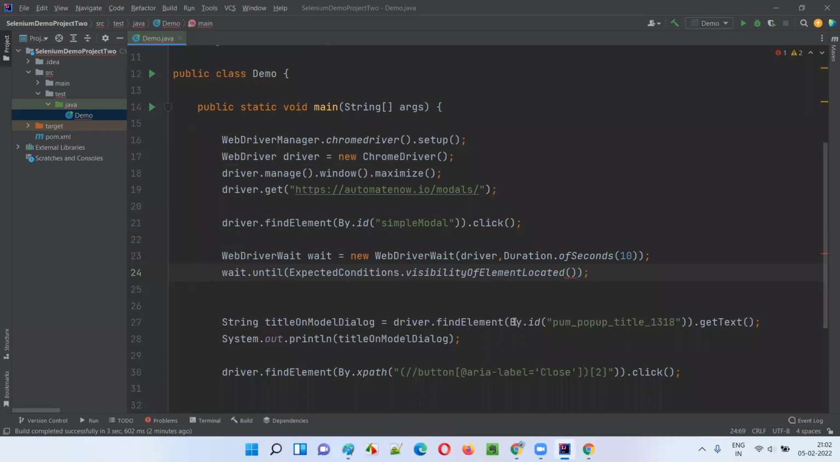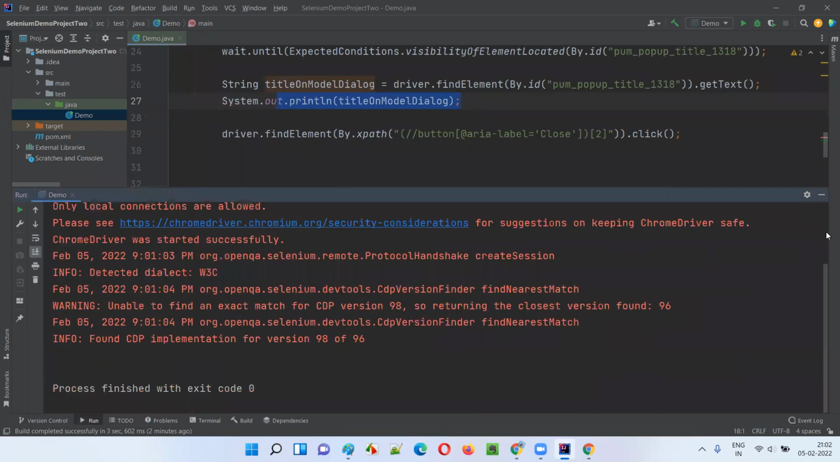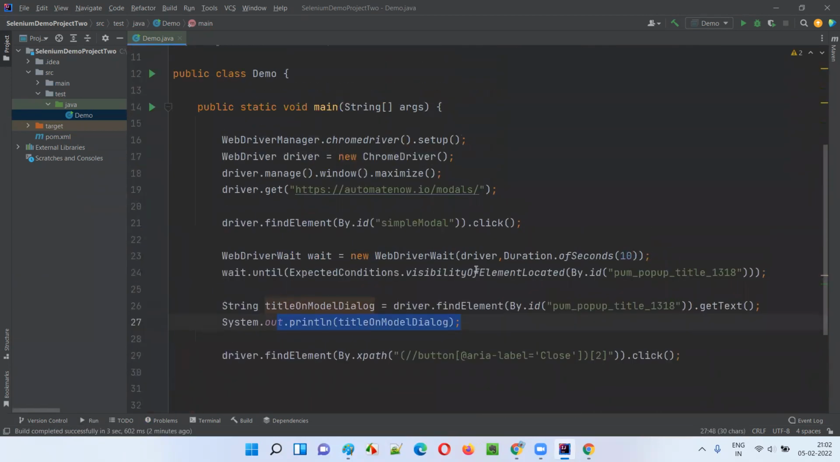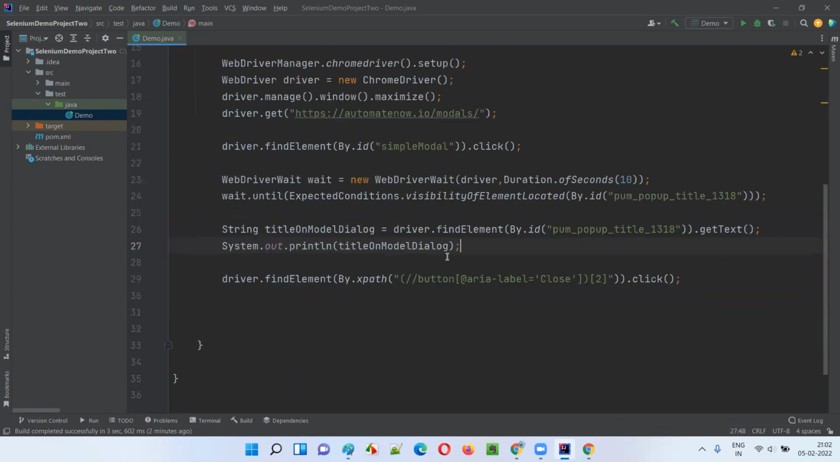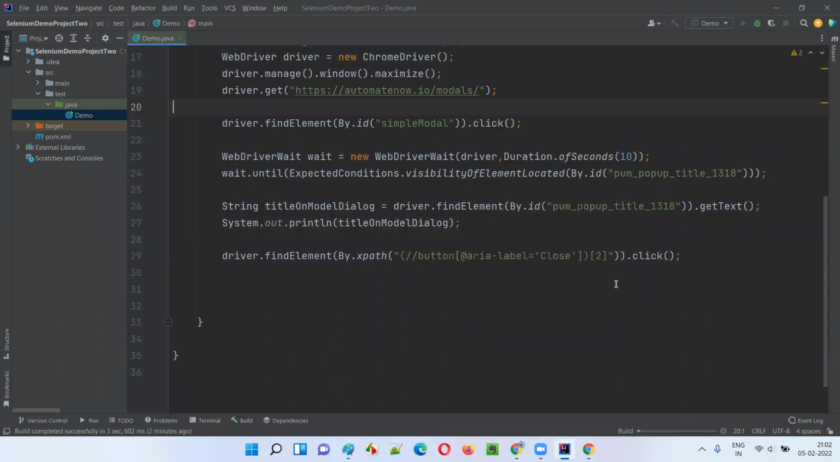Which element will I choose? I'll choose this element, guys, the title on the modal dialog, and wait for it. Once the title of this modal dialog appears, only then will I retrieve the text from the modal dialog and print it out. Earlier when I ran that, I didn't get any title printed because we were not waiting for the modal dialog to be displayed. This way, I'll wait for the modal dialog to be displayed and then perform the operations. This time it should work fine, guys. Let's see what will happen.